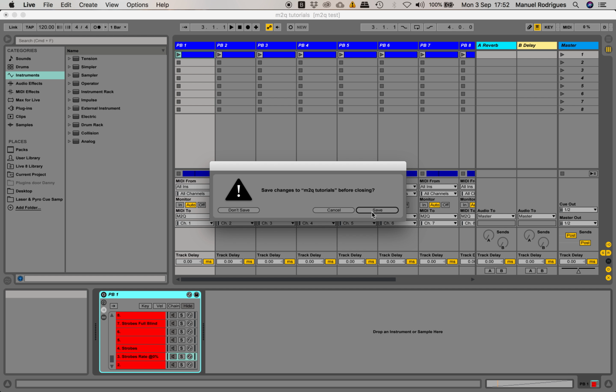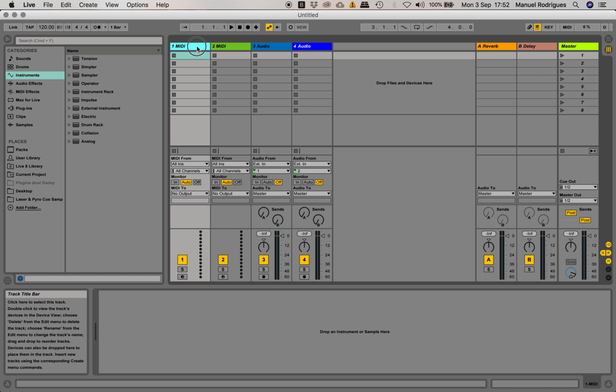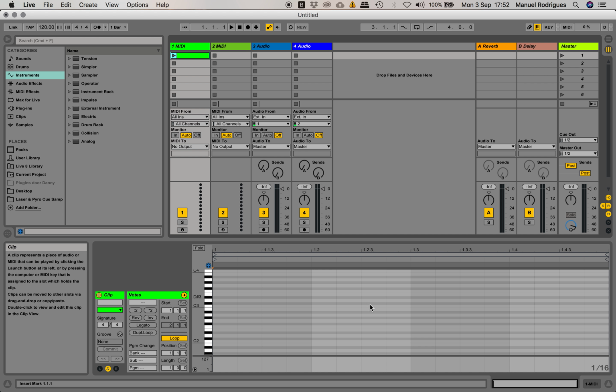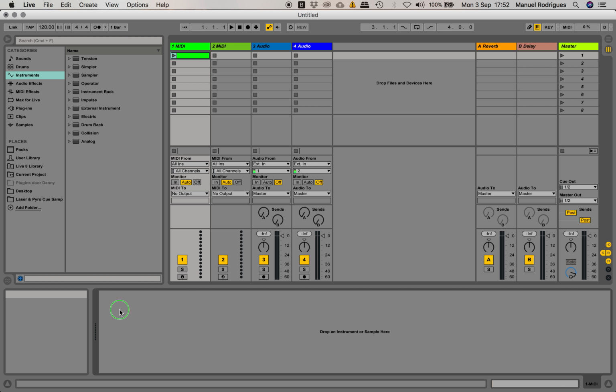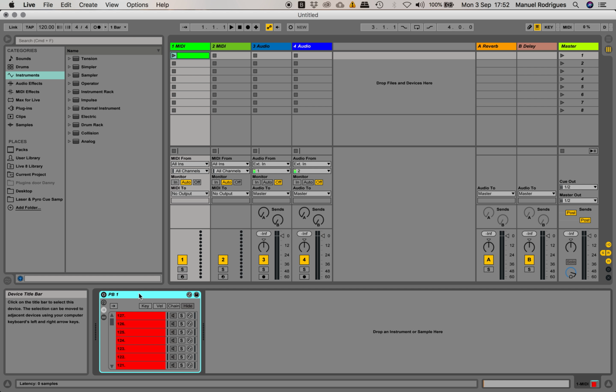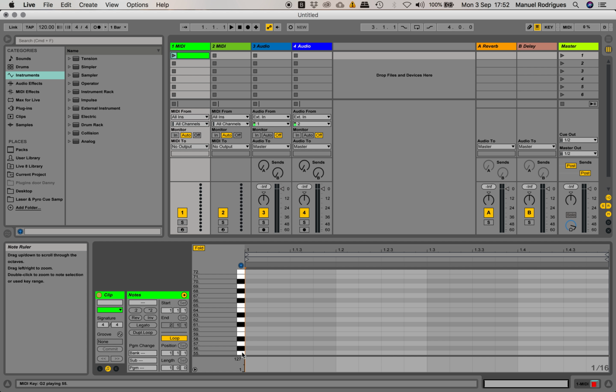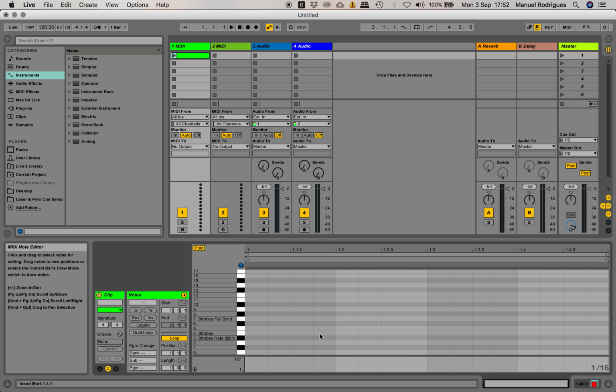I'll save this one. Now, first I need to make a new MIDI clip. And now if I go to this area, I can do paste, and there it is. So if I now go to the MIDI piano roll, it shows all the labels you made.